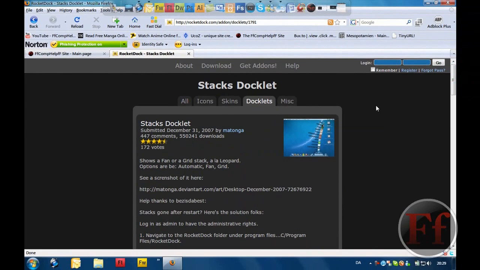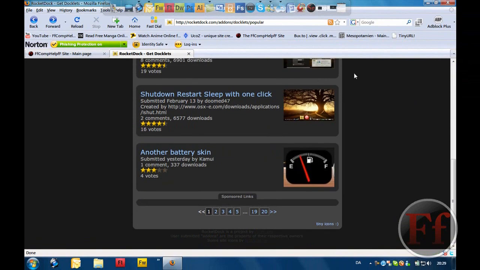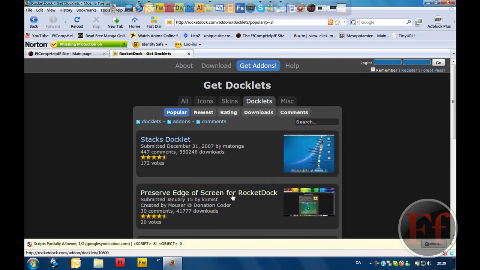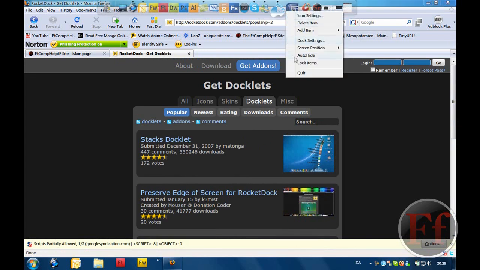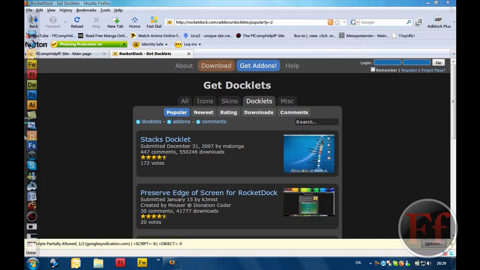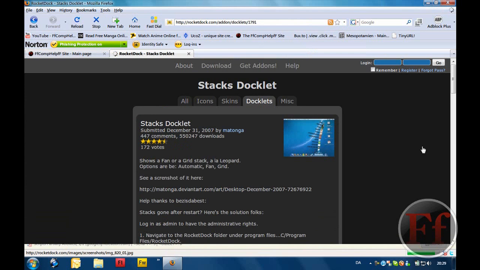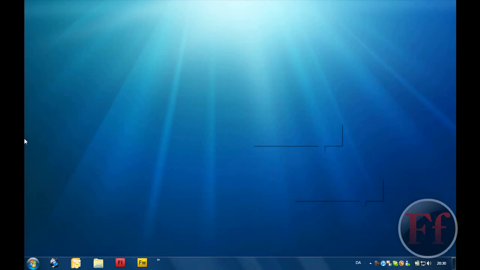And if you also want the 3D one, this one is also going to be in the description. And you can also get a space for your preserve edge of screen for RocketDock, just like Max. So you have a lot of things to just look at here. But okay, let's get on to my settings here. Screen position, left. And also, I minimize my windows to RocketDock, so I don't need to have all of it in the taskbar, because I usually work with quite a lot.